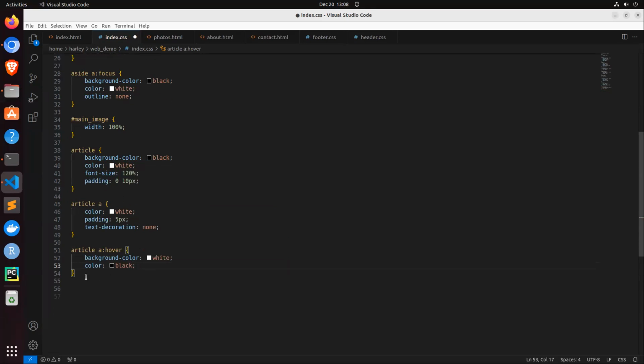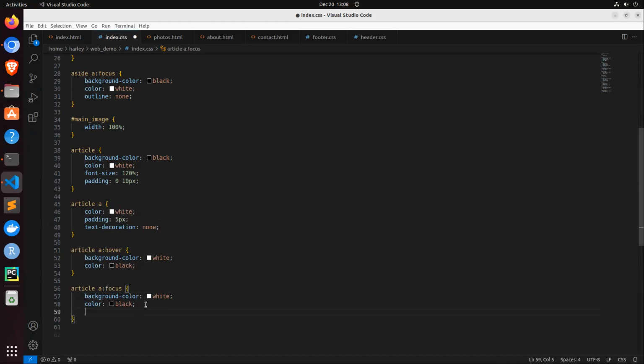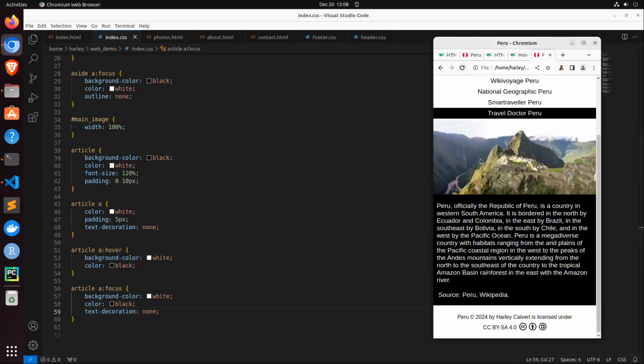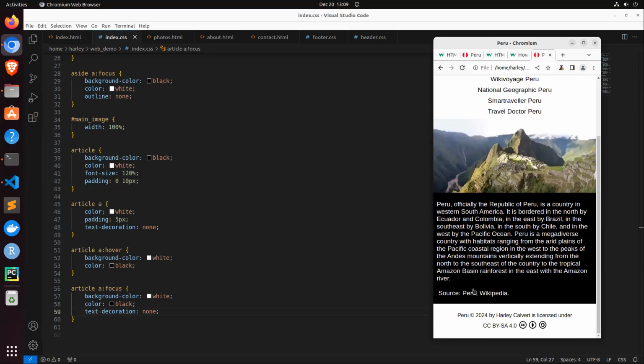And you've probably already guessed it. We also want to style the link if we tab to the link. So if we focus with the tab key, we want to invert those colors and text decoration none. So let's just save that and refresh the page and see how that's looking now. So the aside, the colors invert when we hover the mouse over. The link inverts the colors, and we've got that padding around the link as well, so it's really clear. And that's looking pretty good.